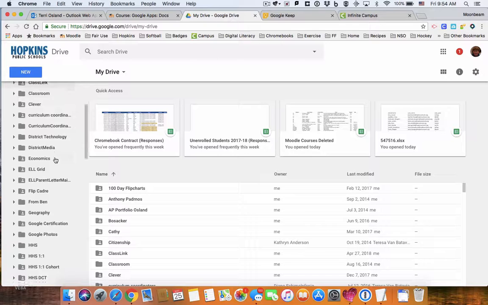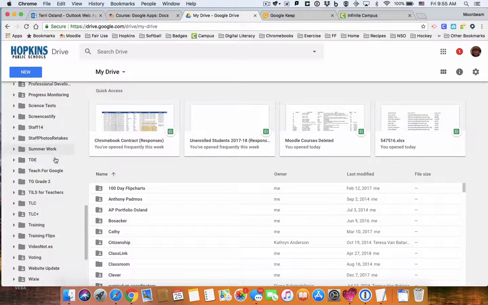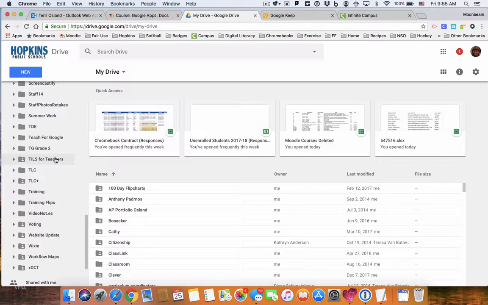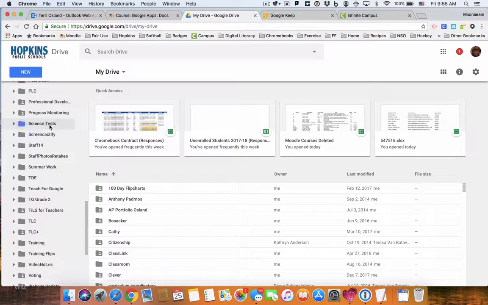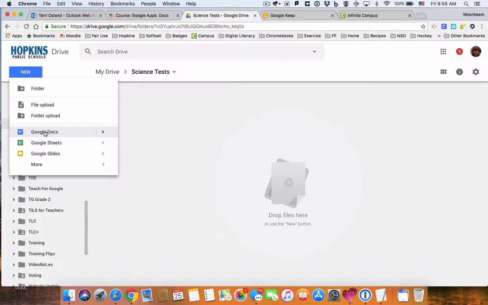but if you do want to organize it in a folder, then you're going to locate that folder. So in this instance, I am going to find a folder that I am calling Science Tests. I previously created that. So if I click on that folder, you'll notice because it's blank here, I have no documents in there already. So it's empty. It's an empty folder. I can click on the New button. I'm going to choose Google Docs.